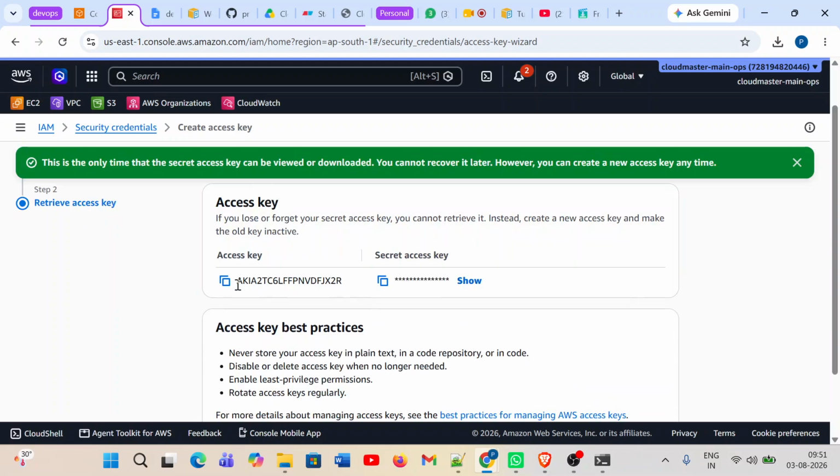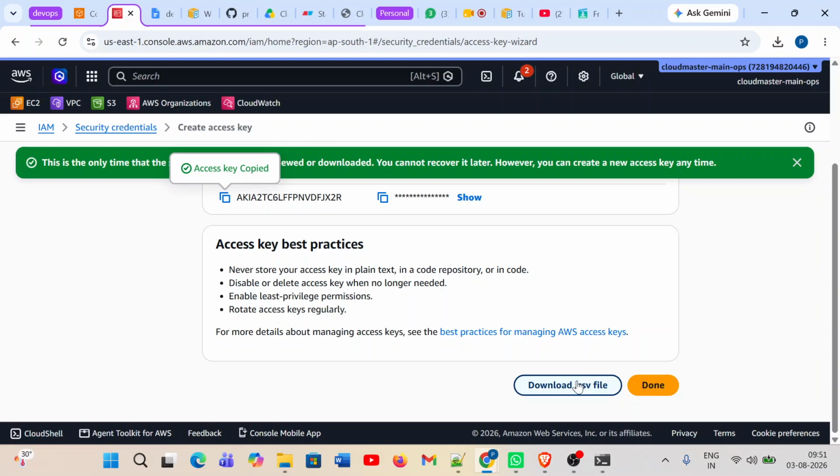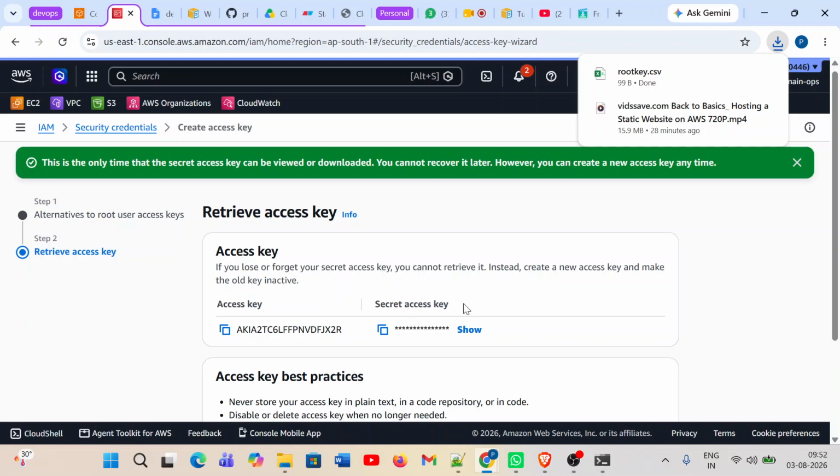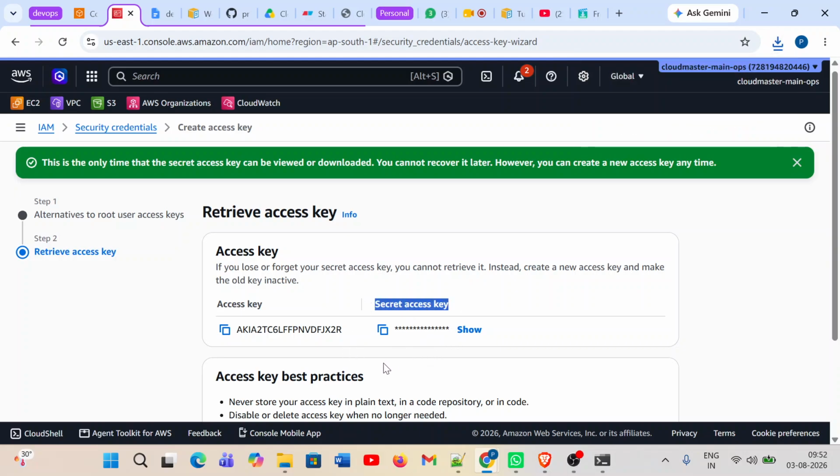Here are the details we got. Copy the first access key. Make sure to download this CSV file. Otherwise, this secret access key value you won't get the next time. It will be shown only here, otherwise in the CSV file. Once you skip or close this page, you won't be able to find the secret access key anywhere.